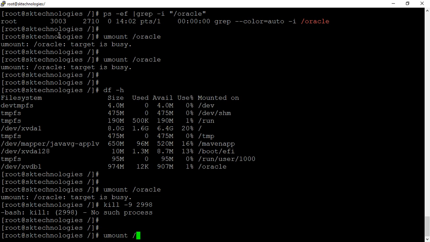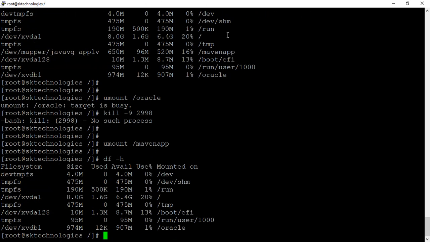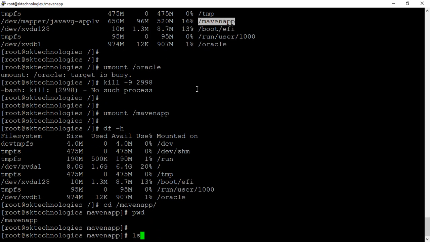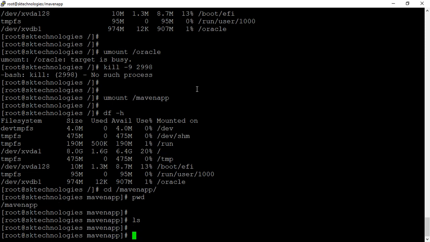Unmount Maven. Yeah, it's unmounted. See, Maven got unmounted. Okay, but the directory still exists. Your file system got unmounted. Now, if you go and check Maven, see now I'm inside Maven. If you go and check, nothing here. But if you remember, yesterday I downloaded something in Maven also. Okay, so that data is in an inactive, disabled state. Now again I will go and mount it.